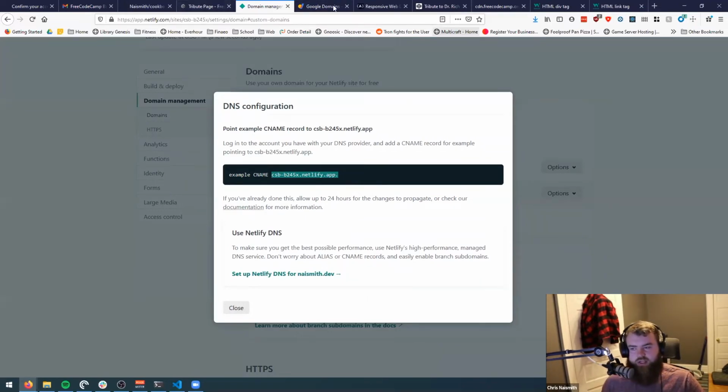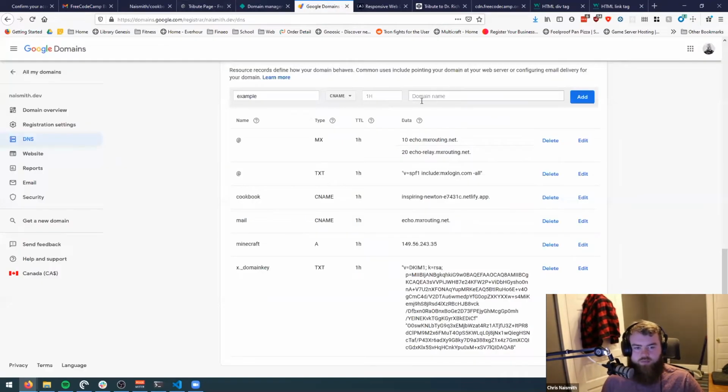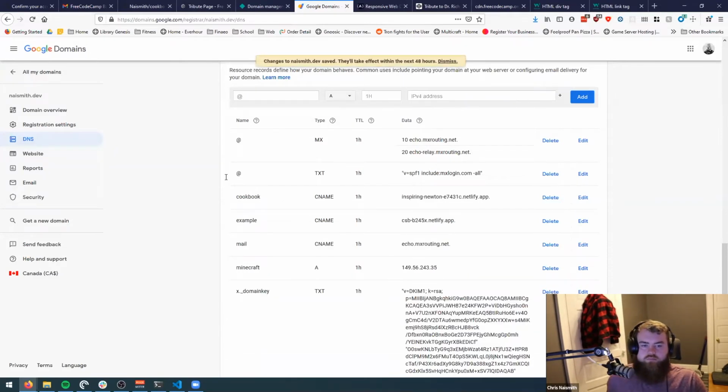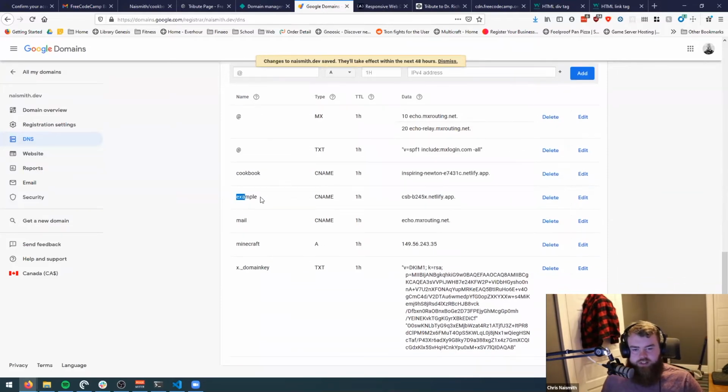So I'm just going to copy it. I don't have to memorize it. I put that under domain name and click add. So now you'll see example is right here. And this can sometimes take a little bit. It depends on how quickly your DNS provider updates.